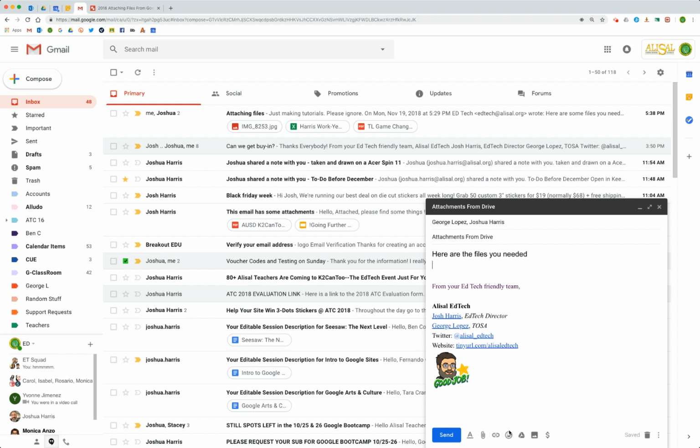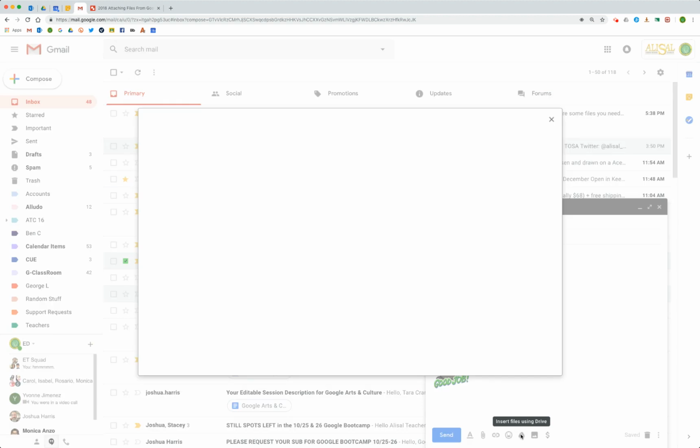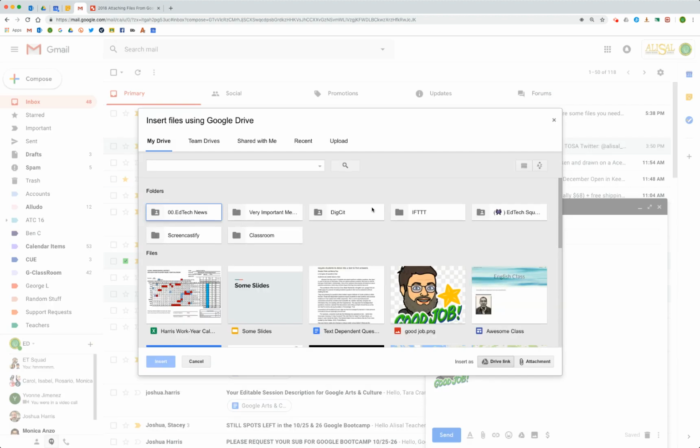So as you can see down here, we have the paperclip, which we've used before to attach files from our computer, but now we're going to insert files using Drive, using the Drive triangle. Now what comes up is our My Drive, and that's fine. There's plenty of things that we can do here, but there's two different ways to attach things in Drive.